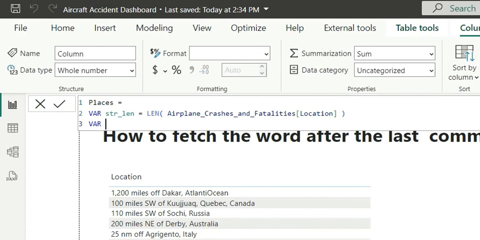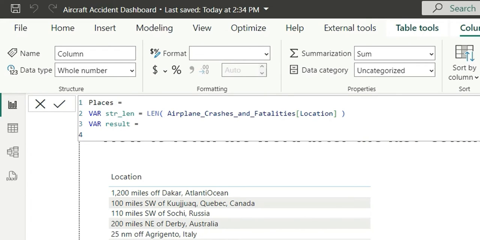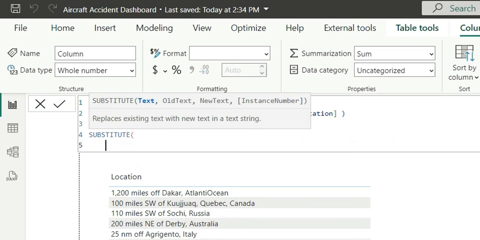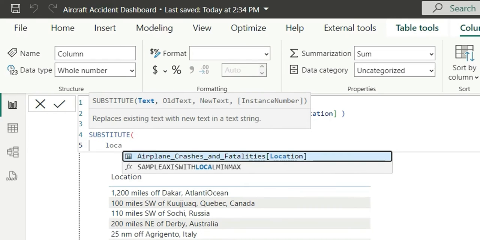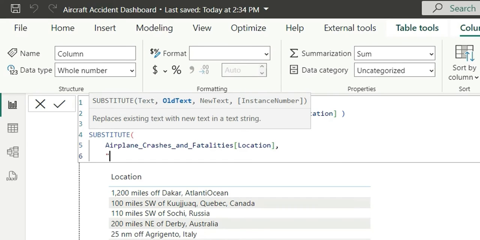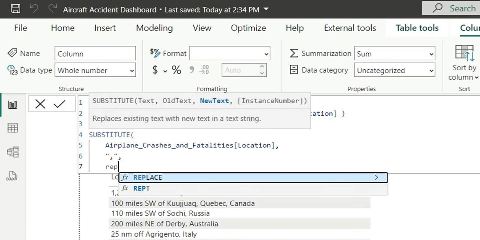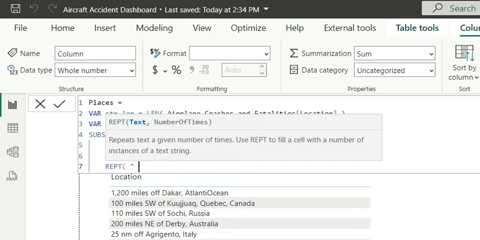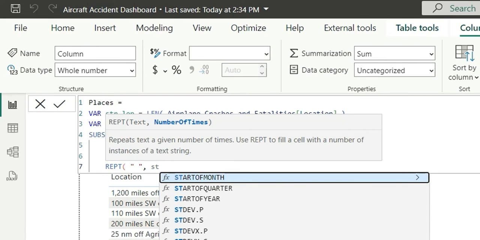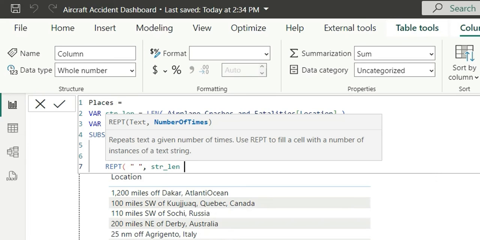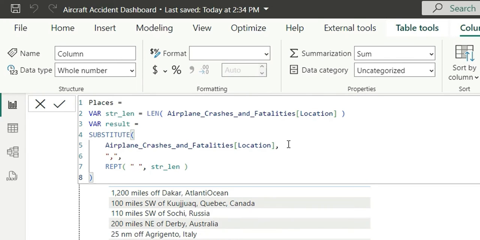Now, secondly, I am going to use a result variable. So here, what I'm going to do is substitute in this column, the old text would be comma and the new text would be REPT, I will repeat space for str length characters. So what I'm doing is, in this column, wherever there is a comma, I'm replacing that comma with string length long characters.